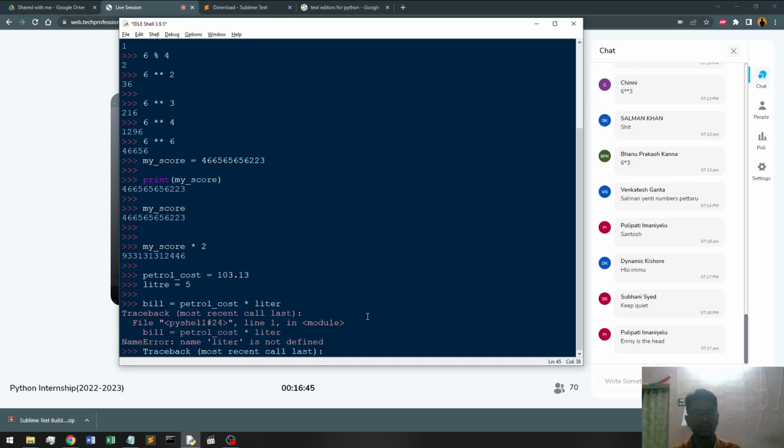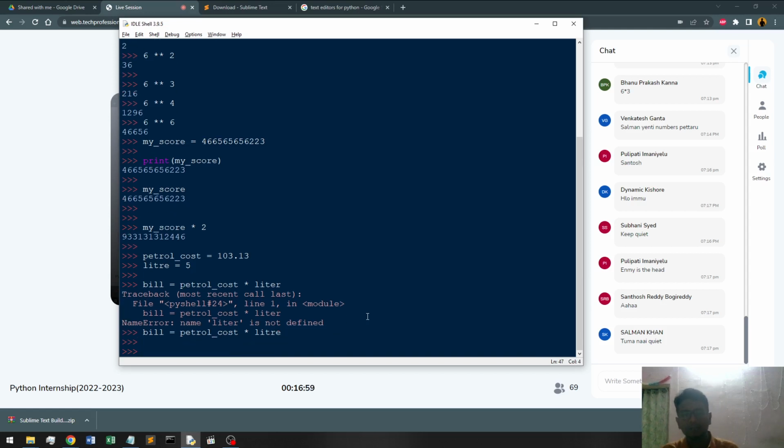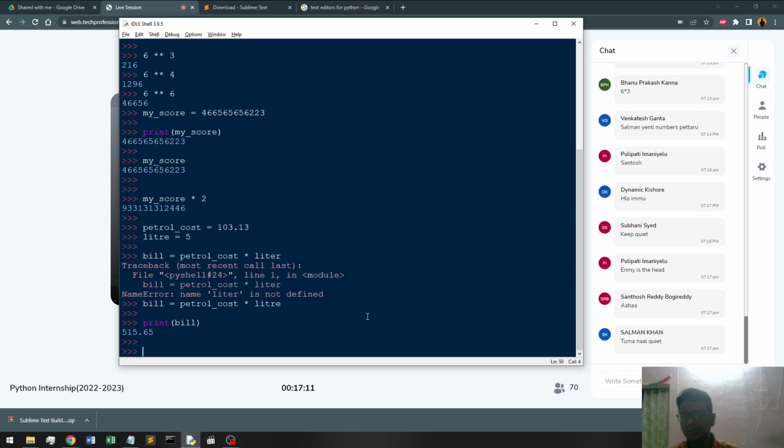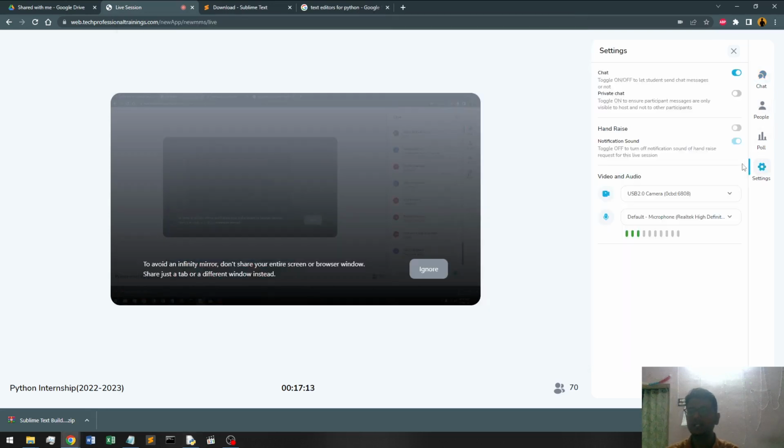So if you want to calculate the bill amount, I can use bill is equal to petrol cost into liter. The bill amount can be printed at the last like this, bill. It says the bill amount. So this is how you can easily work with Python.